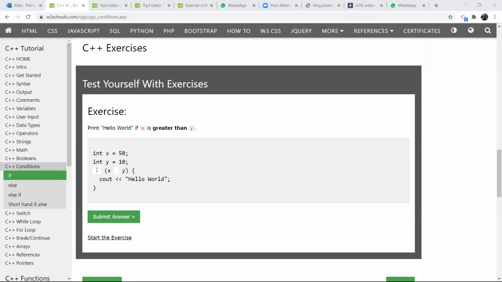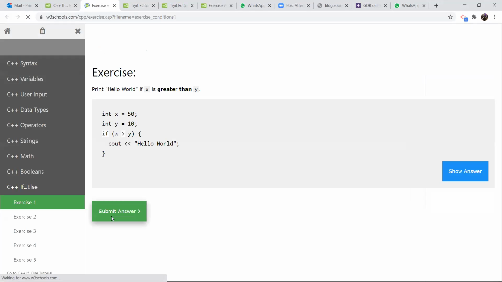So let me try this now. Here it is. If x is greater than y, cout hello world. Let me submit the answer. Yay! Print hello world if x is greater than y. Let me see the answer. Yay! That's the answer.